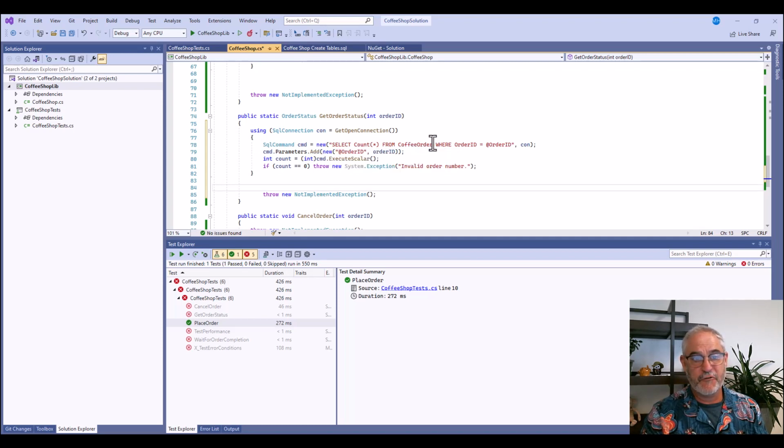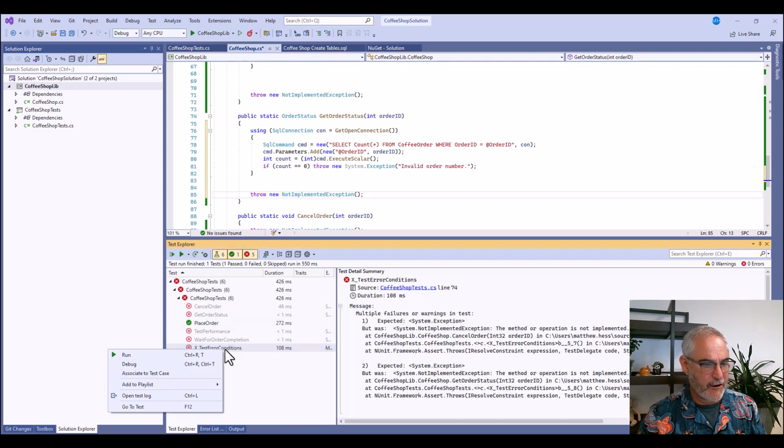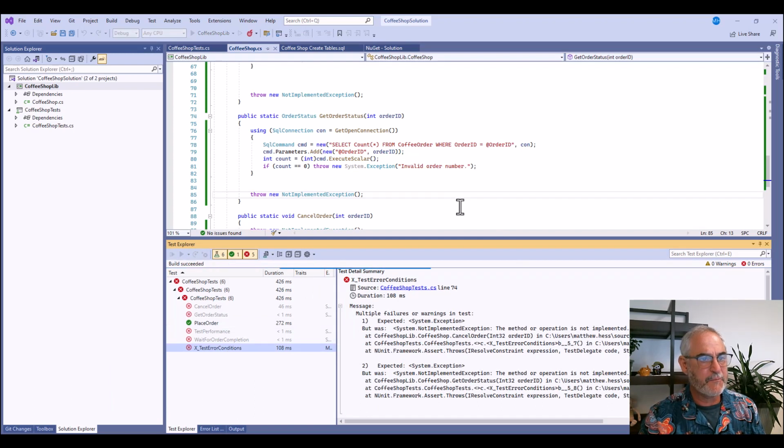Select count of star from coffee order, where order ID is this order ID. Set the parameter, and get the count back out. And if count is 0, we can throw an exception. So that should give us one more validation. Let's go ahead and test our error conditions now. Let's just run that.